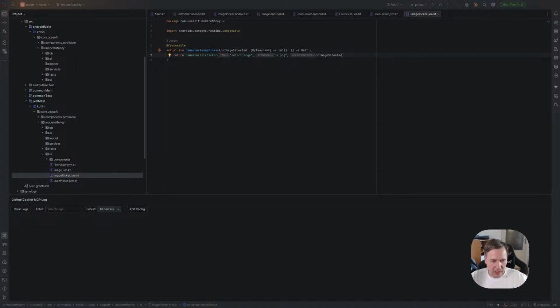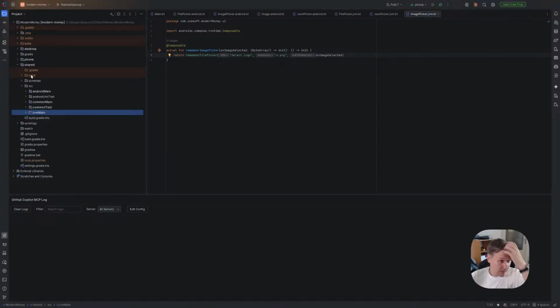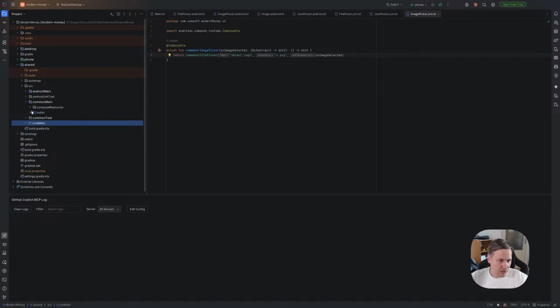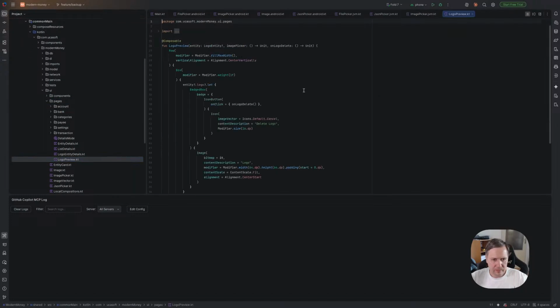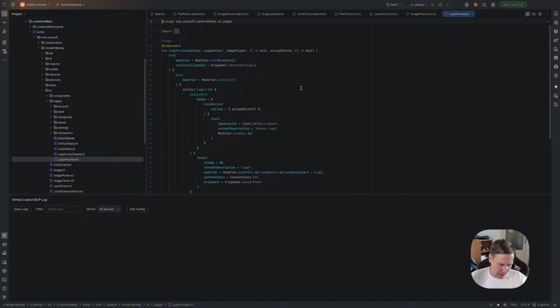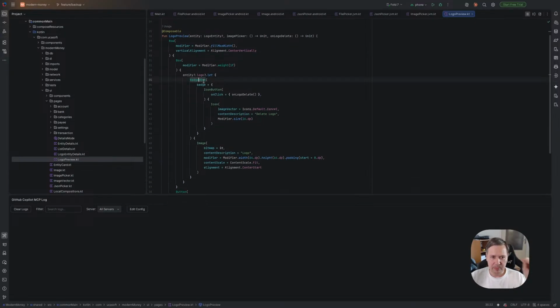But I also found that, maybe we can already show it here. We have logo preview, it should be in pages. Previously, when you assigned a logo for a bank, you weren't able to remove it. So what I did, I added a badge, and right now there's this cancel button, and you can delete the logo from the bank. I will show it. Let's look at it right now.